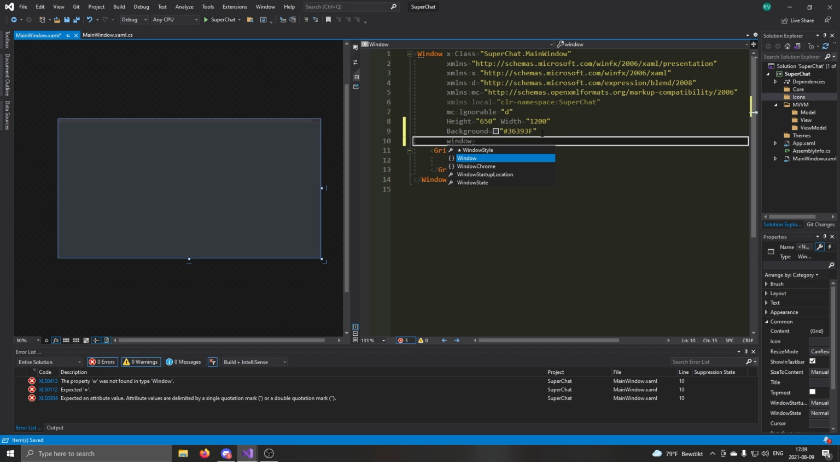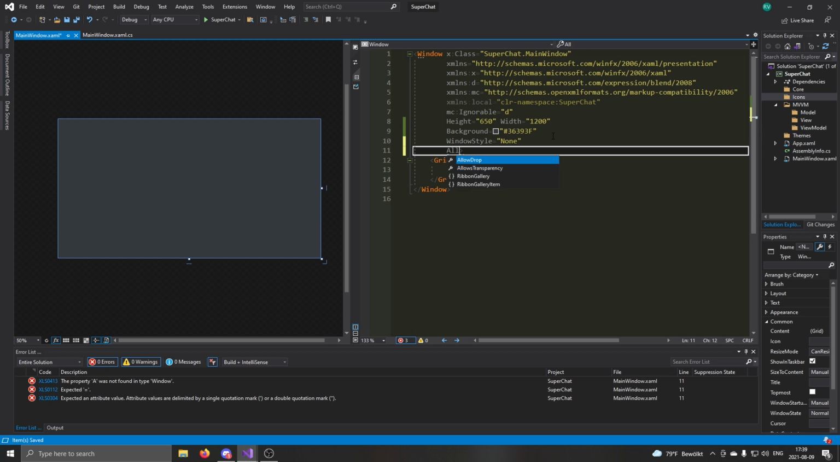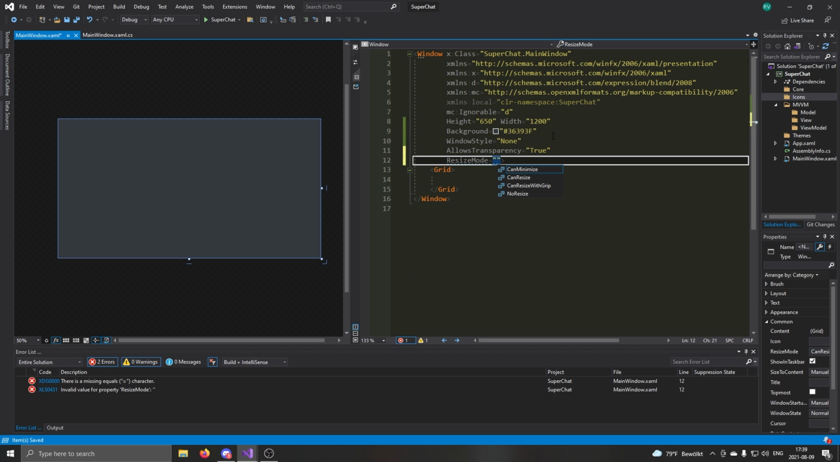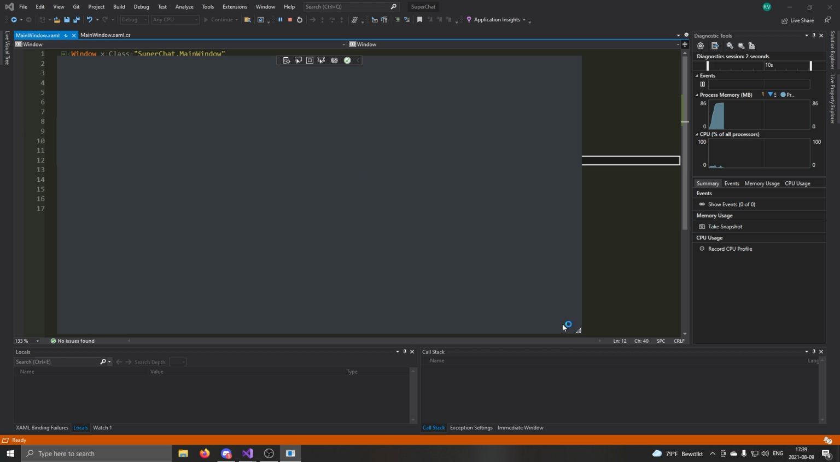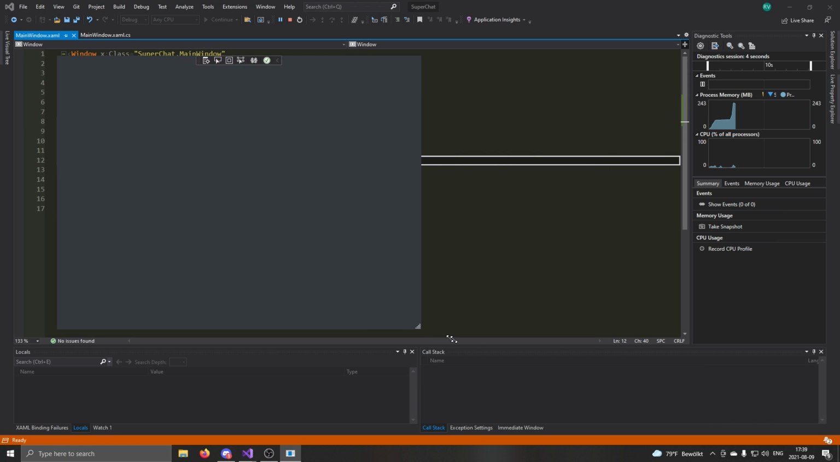The window style is going to be none. Allow transparency is going to be true. And the resize mode is going to be can resize with grip. If we run this application by clicking F5, we can see that we now have this window, which we can't move yet, but we can resize it.